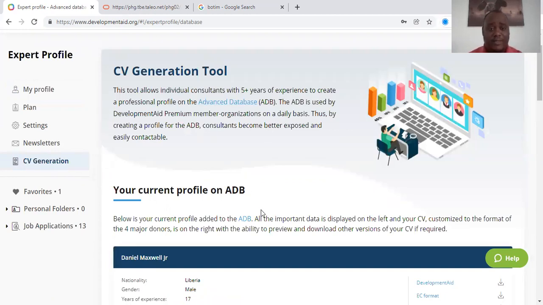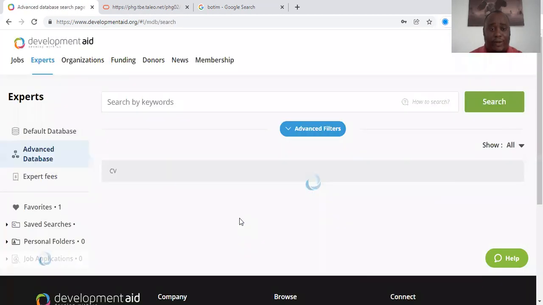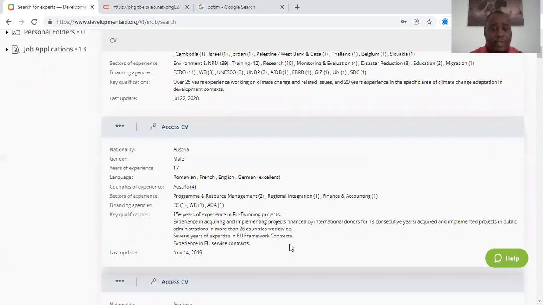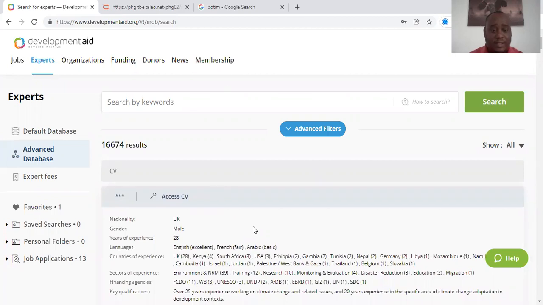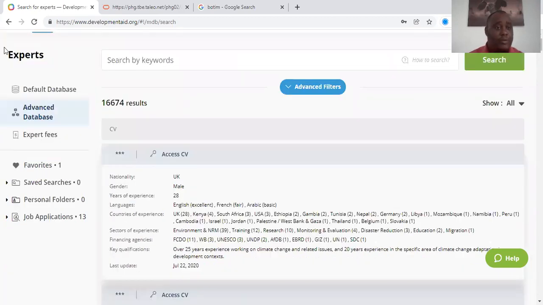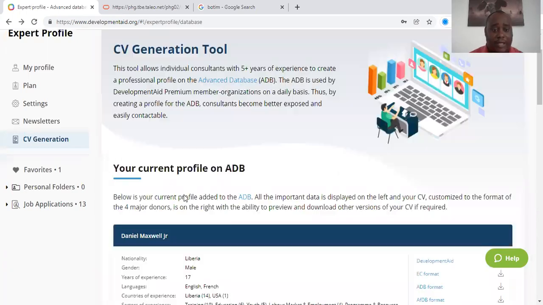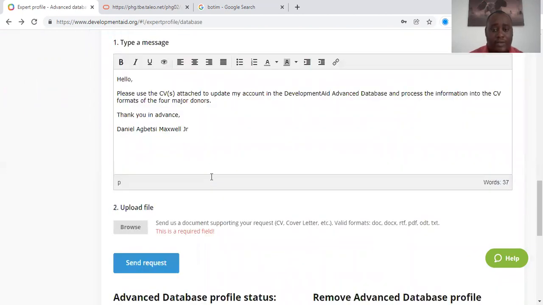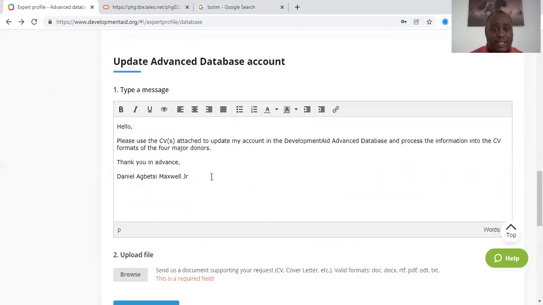that's Development Aid's advanced database. And when you click on it, it allows you to build your profile, all right? Based on what you enter in the advanced database for Development Aid, you are then, okay, so this is no, I'm sorry. So this database is for people who have submitted already. So you want to go to the default database, your current profile. Okay, so this is my current profile, all right?